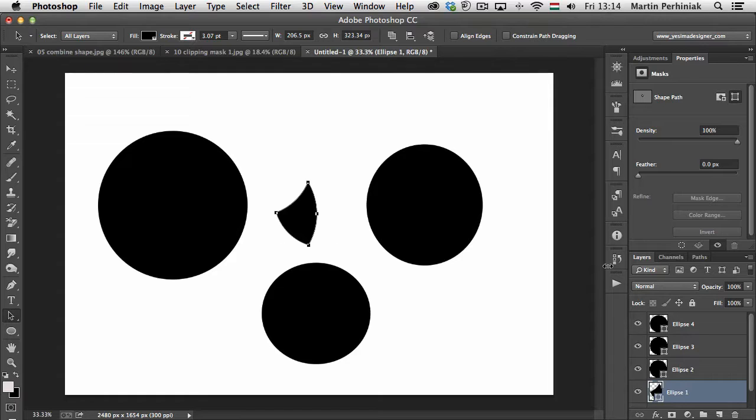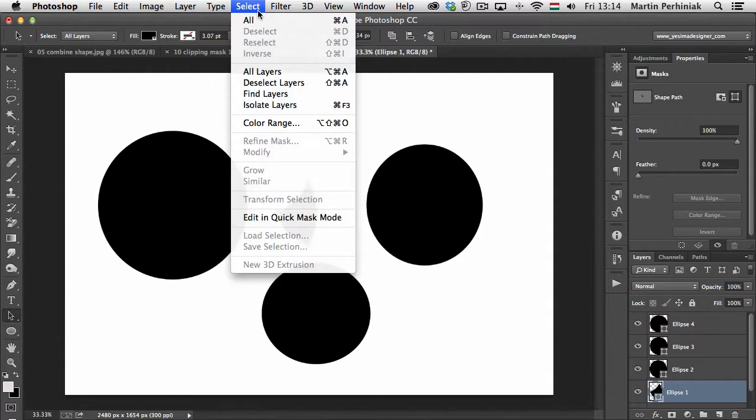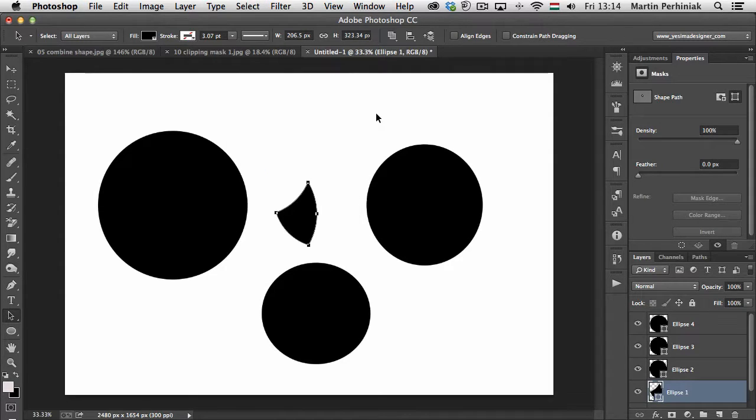Then I can also go to the layers filtering options, and I can choose selected. That will also give me the isolation. Or I can also double click with the direct selection tool, either the path selection or the direct selection tool, on the shape. And from the select menu, I can also use the isolate layers option, which will do exactly the same thing, isolate that layer.